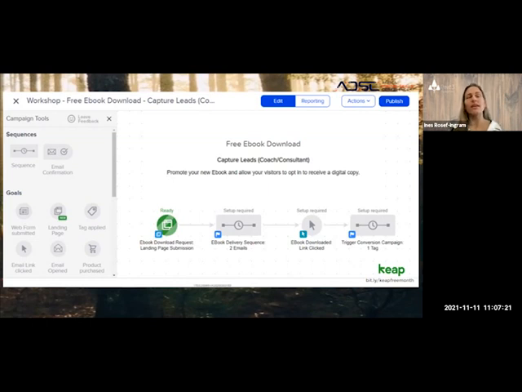Because if they didn't download it on the first mail, I wait a little bit and I send them again so they can download on the second mail. But if they download on the first mail, they will not receive the second mail. That is the logic there. So if they have link clicked, they will not receive. They will move on to the campaign, and then I take them into the conversion campaign.